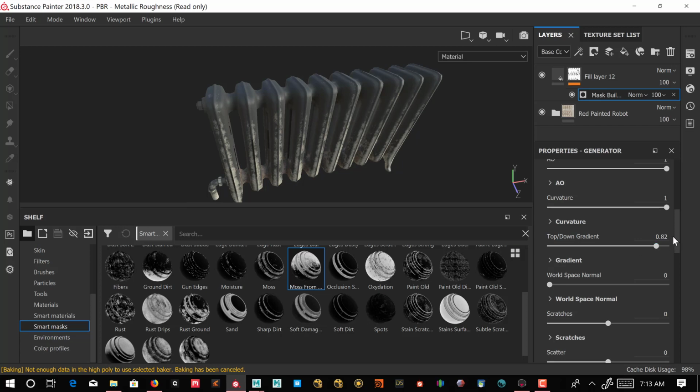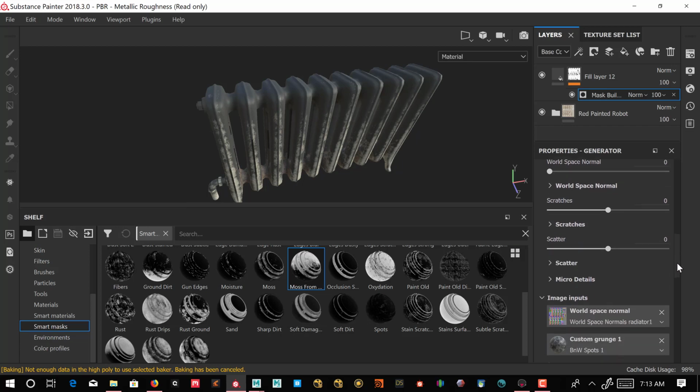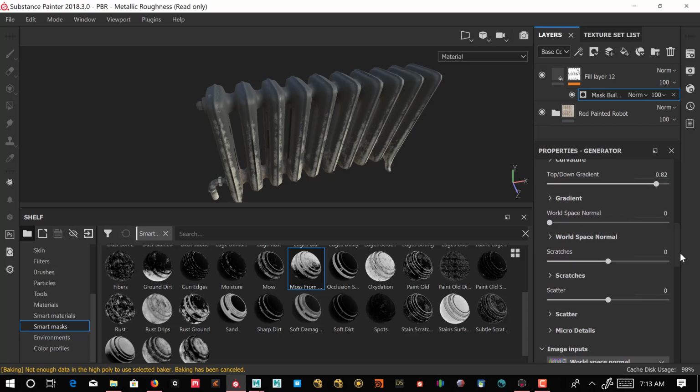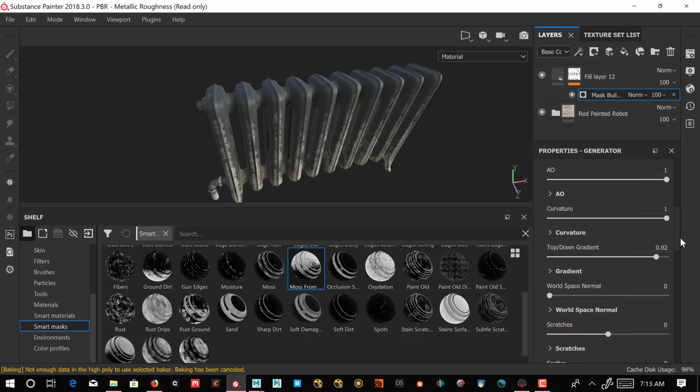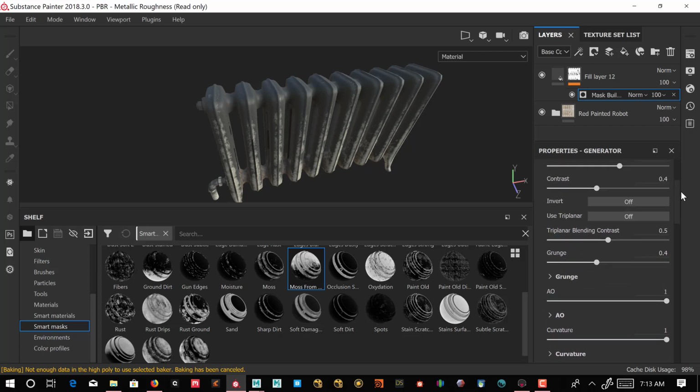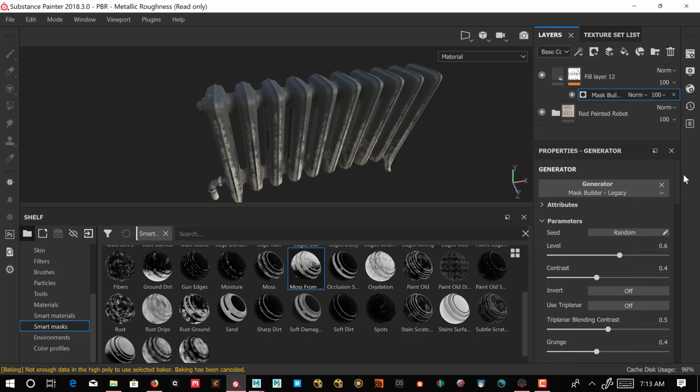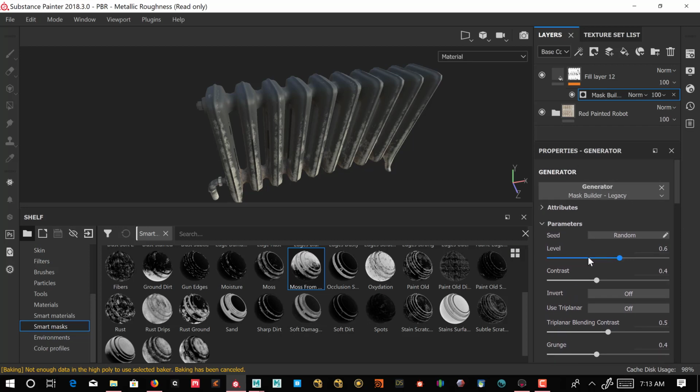And then we're going to just see what else we have here. Scratches, micro details, etc. But let's go ahead now and adjust how much of this is affecting what we've got. So I'm going to adjust this level and see how that's going to change things for us.